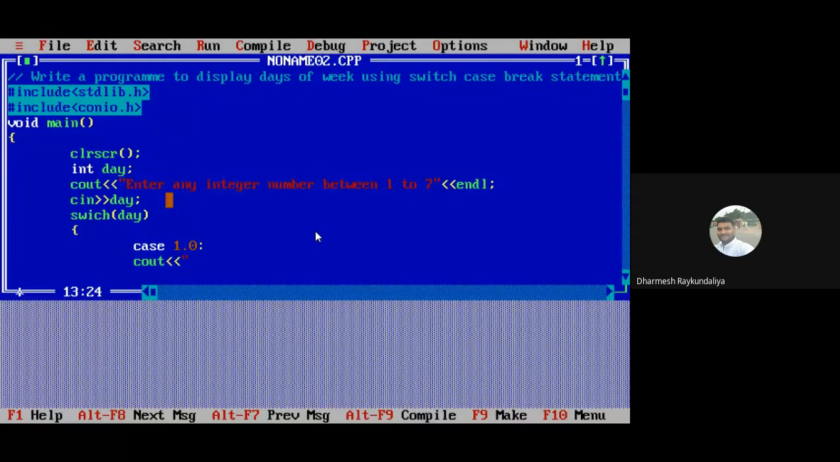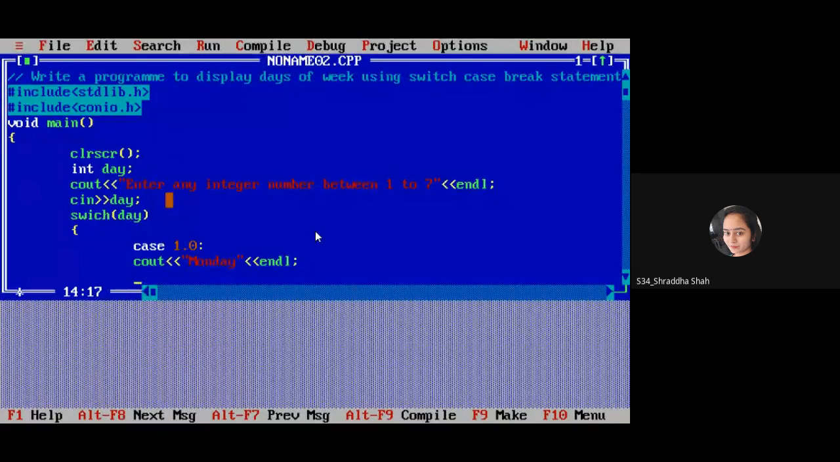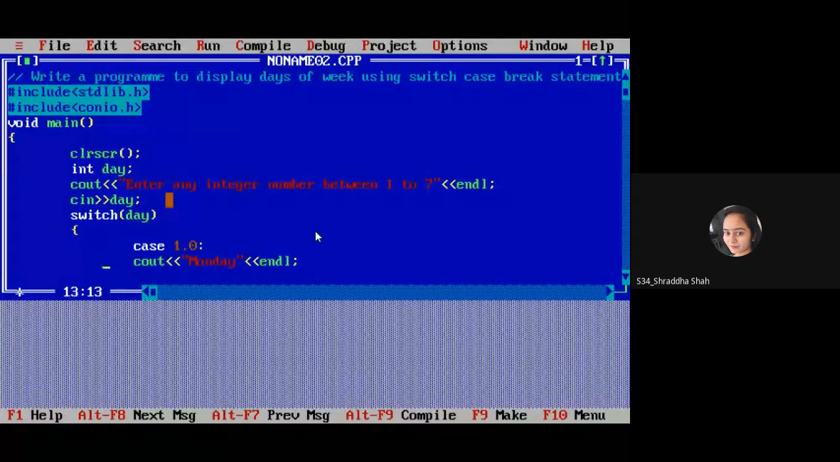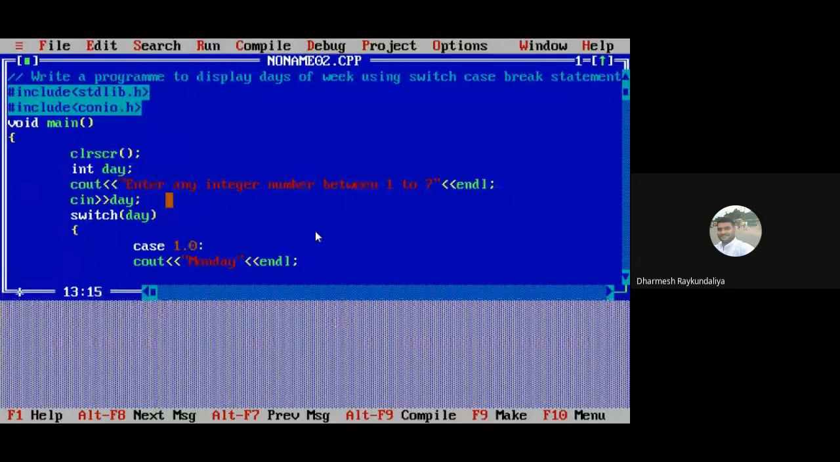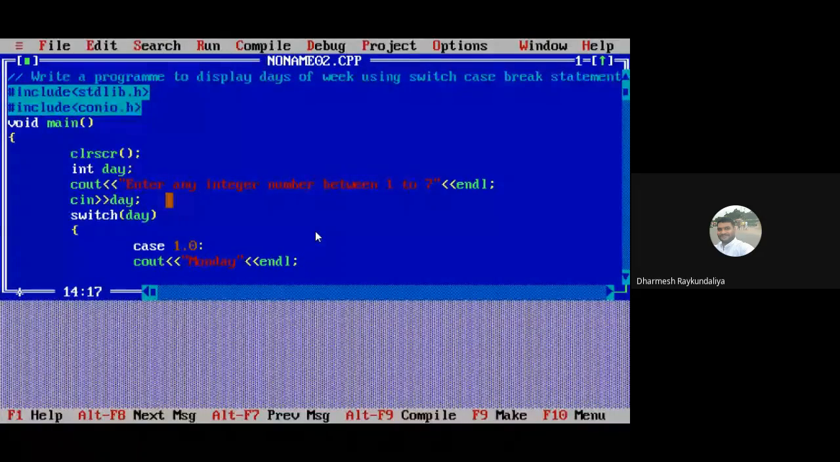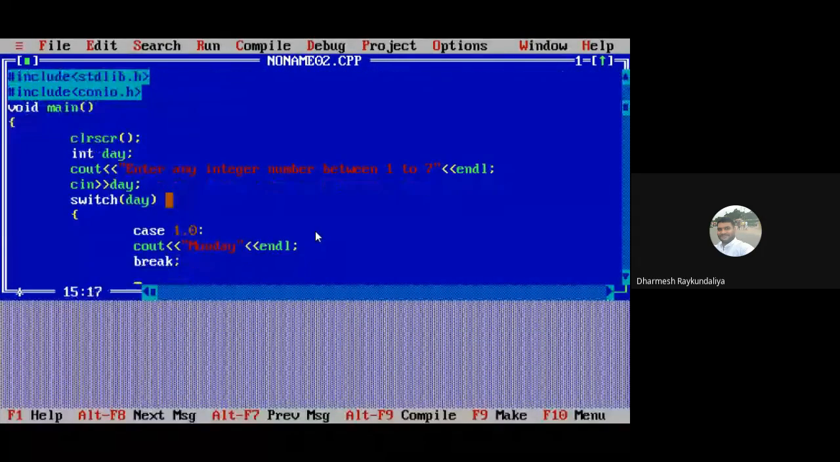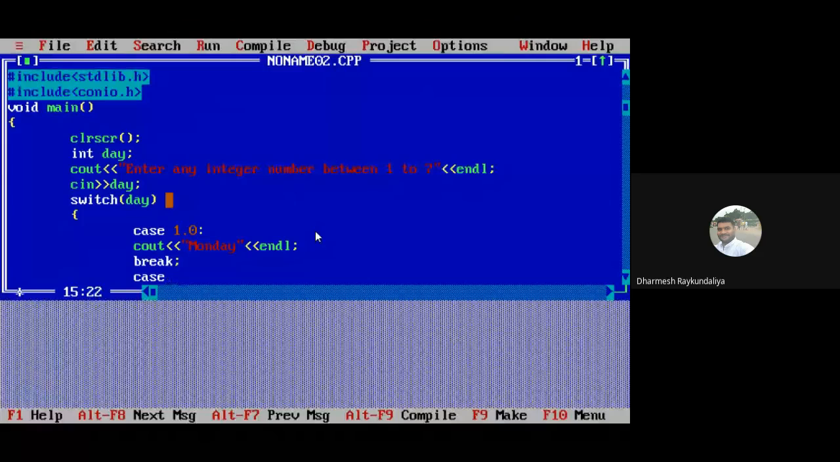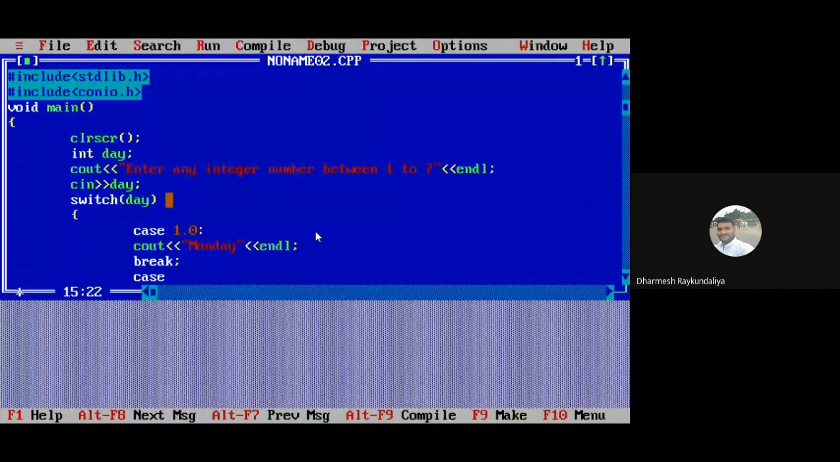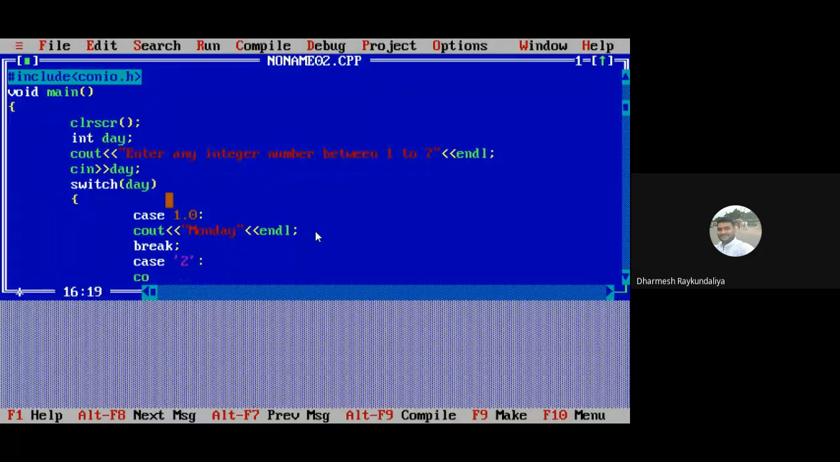Cout. The spelling of switch is incorrect. You're right. You can see that it has changed the color. And break. Now I am giving 2 in double quotes, a single quote. What happens? We will verify that also.